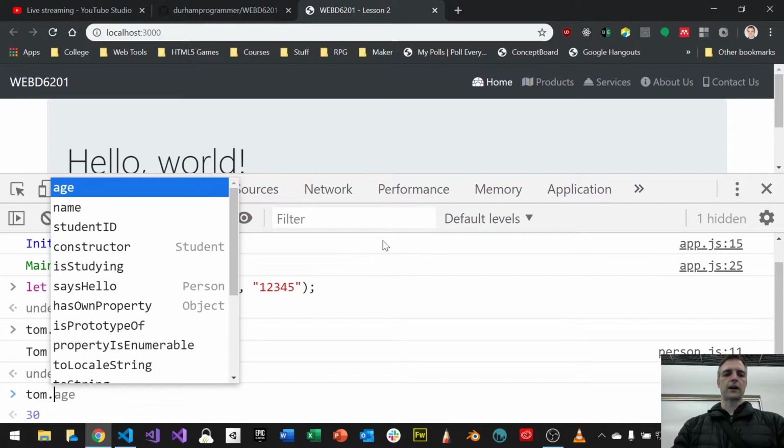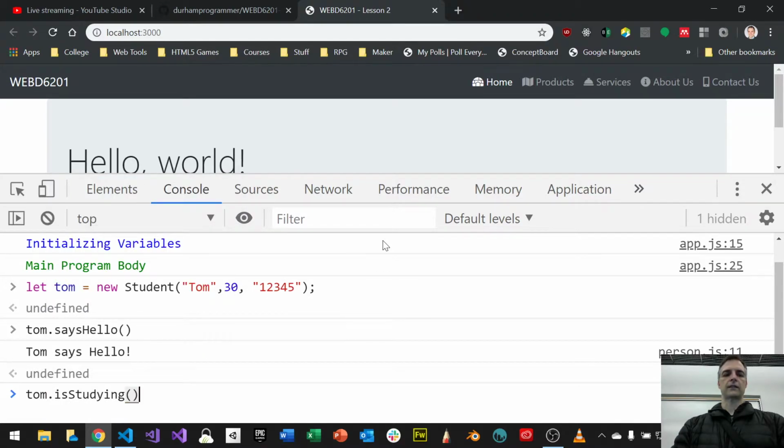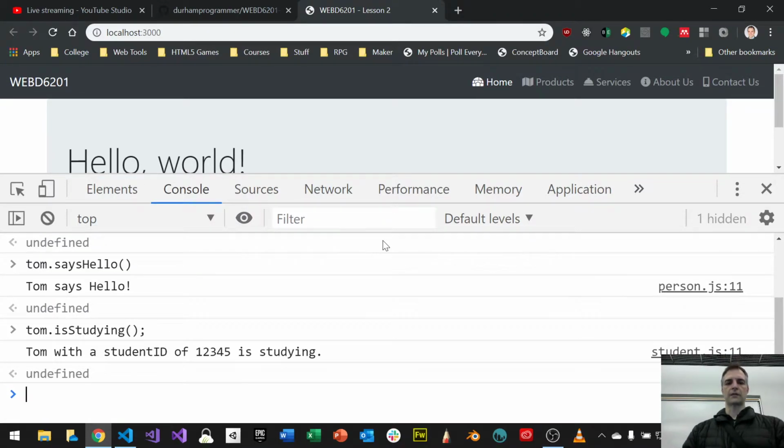I can also do Tom dot is studying. That's a thing that I can do as well. There you go. So Tom is studying. So it does all the same commands that I normally can do, and I can do it right here in the console. So you might say, that's neat, right? But here's the downside of this.